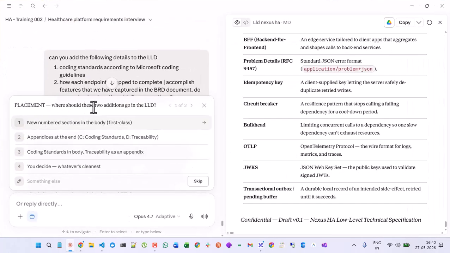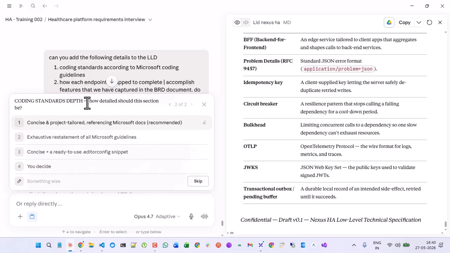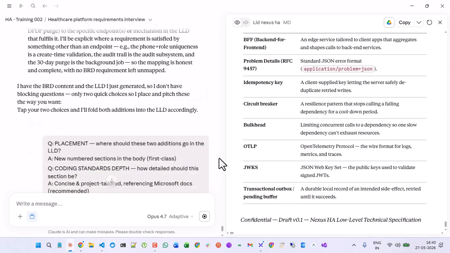Placement. Where should these additions go into the LLD? New numbered section in the body. Coding standard depth. Concise, project tailored, referencing Microsoft Docs. Exhaustive restatement of Microsoft guidelines. Concise, ready to use, editor snippet. I think that should be fine. Concise, project tailored, referencing Microsoft Docs.